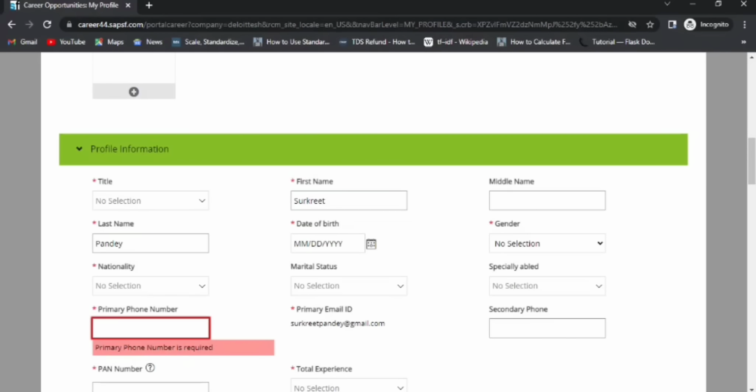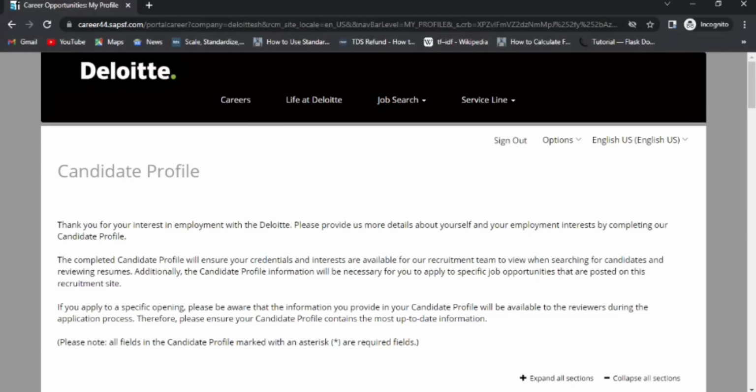Now coming to the selection process. Once your profile has been shortlisted, they will send you a test link or test invitation. There will be some MCQ questions related to technologies like Java, and only basic coding things they will ask, including some pseudocode kind of questions.